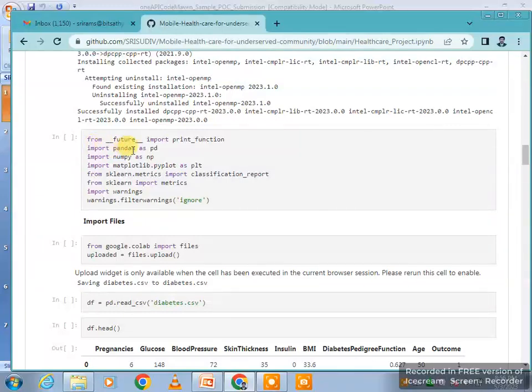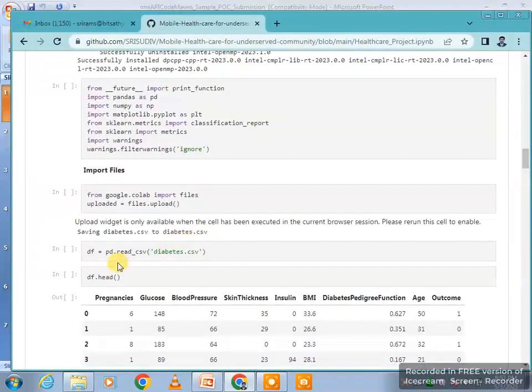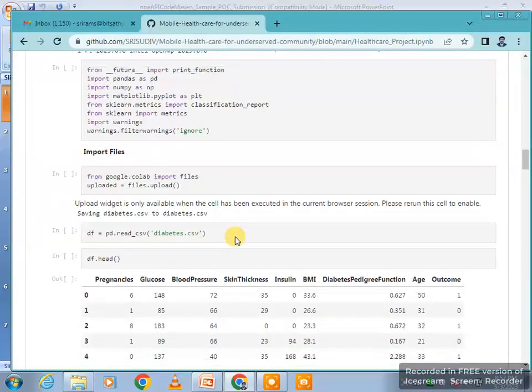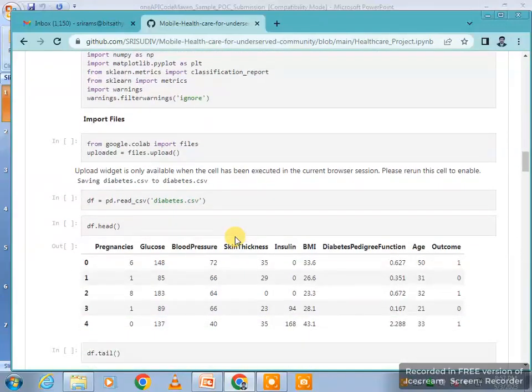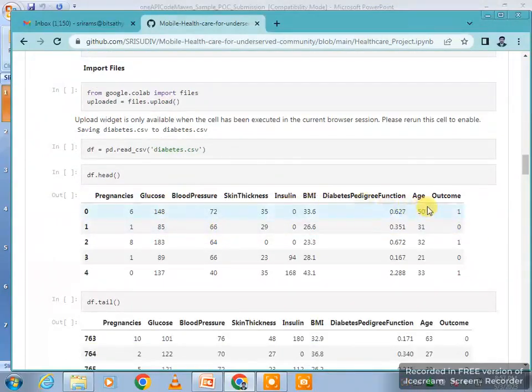We import pandas as pd and numpy as np. Then I have imported my file from my system, and I have created the file. I named the file diabetes.csv, and using the head function to display the output of the first 5 rows of the data set.